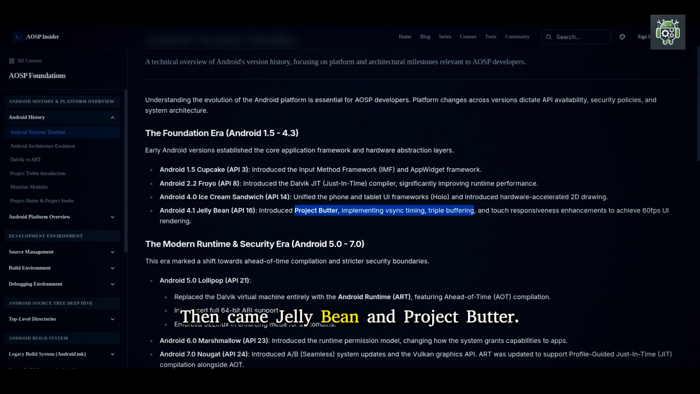Then came Jelly Bean and Project Butter. This wasn't one feature, but a collection of deep enhancements like VSync timing and triple buffering, all aimed at one goal: a flawless 60 frames per second experience.